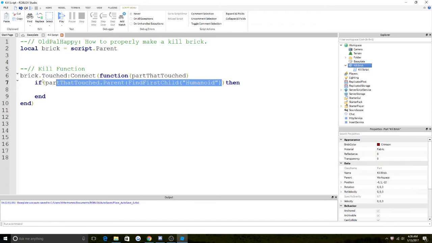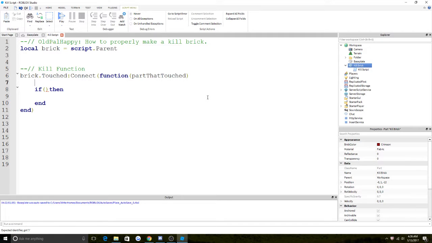If you don't, you would check to see if the part that touched is a part of a character of a player. So we're going to define player, local player. I'll use PLR for short. That's going to equal game.players. We're going to use the function get player from character, and we're going to give part that touched parent. So player is going to equal what this function returns.